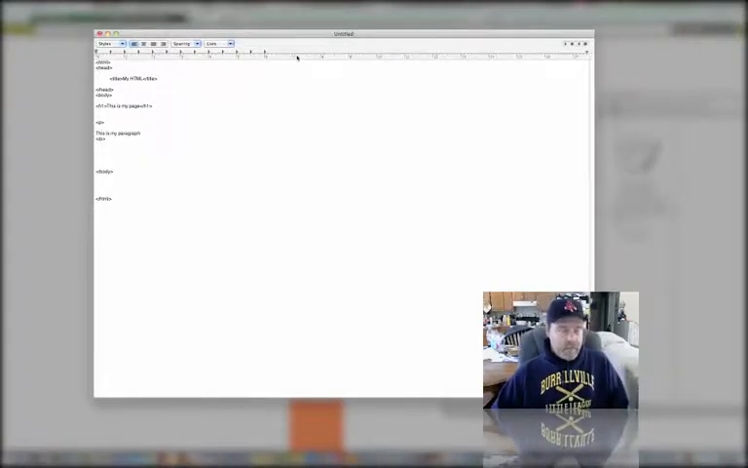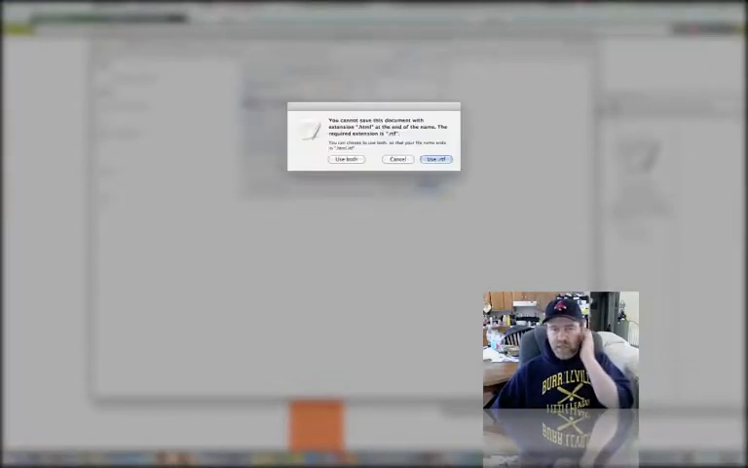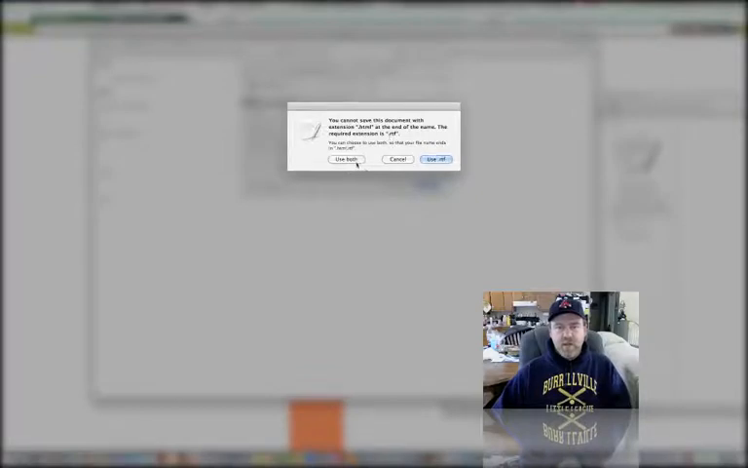Okay, so now that we have this, go up, click File, Save As. I'll save this right to my desktop. Don't forget to change the file type to HTML. So this will be called mypage.html. And you just click save, and Mac always asks whether you want to change the file extension. I will use both.